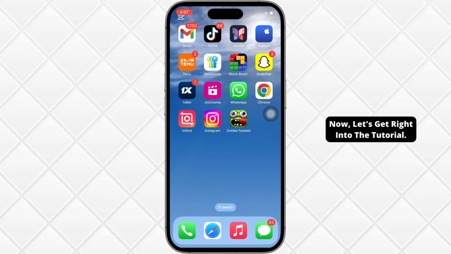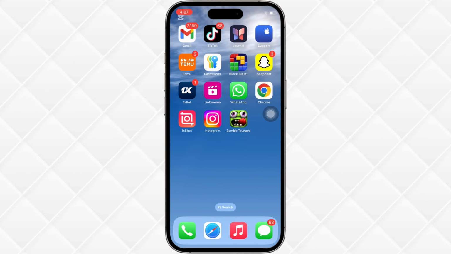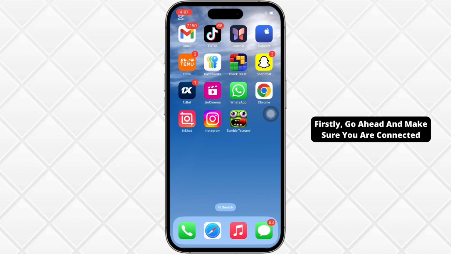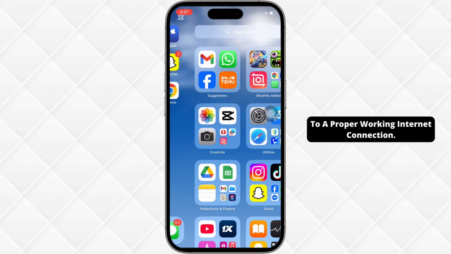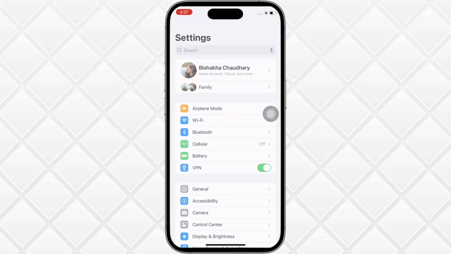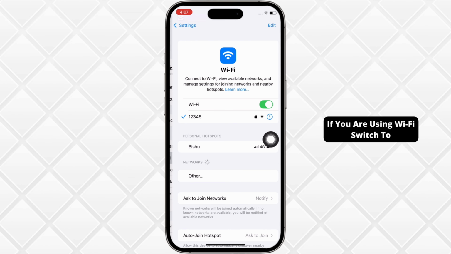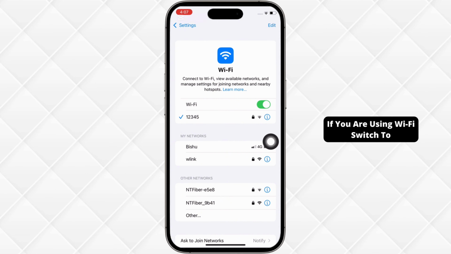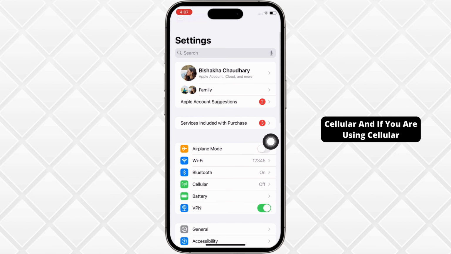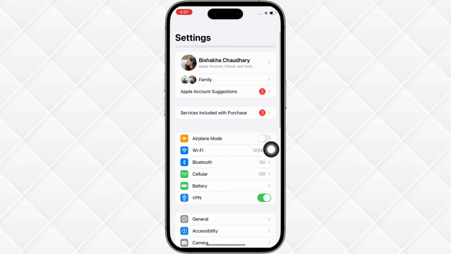Now, let's get right into the tutorial. Firstly, go ahead and make sure you are connected to a proper working internet connection. If not, you can switch between networks, that is, if you are using Wi-Fi, switch to cellular, and if you are using cellular, switch to Wi-Fi.